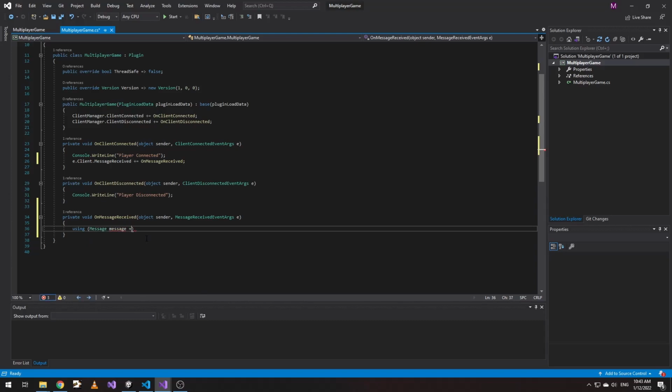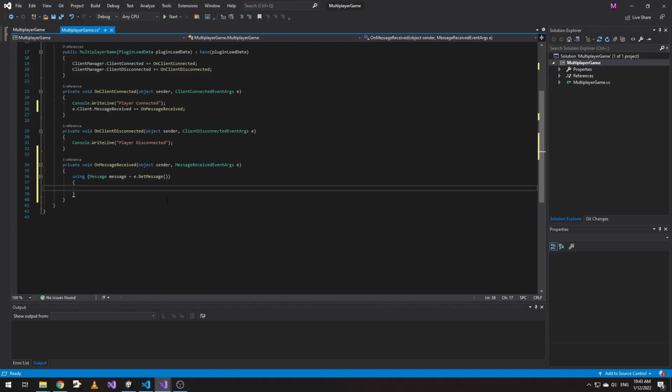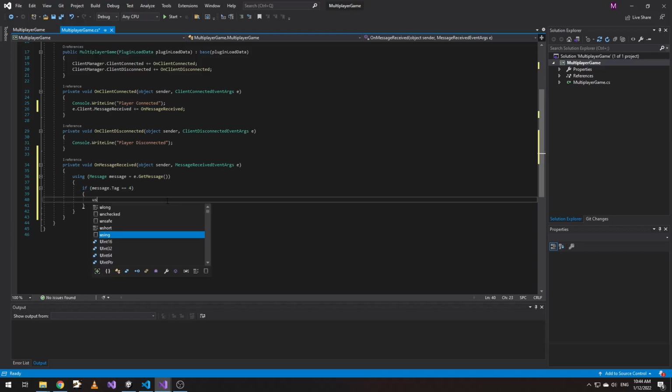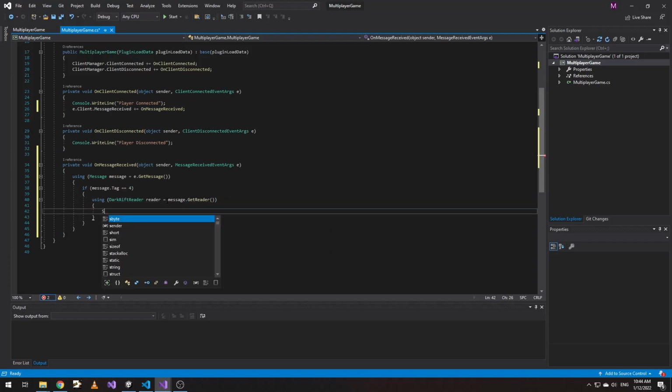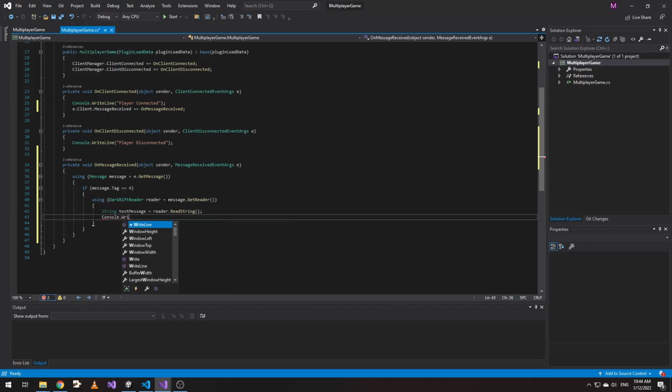And this is, as you can guess, every time we receive a message from somewhere, we receive it here. By calling our MessageReceivedEventArgs GetMessage, we get the actual message that is received from the client, and the message itself contains our tag. If you remember from the client side, we chose that our message has a unique tag of 4. So every time we receive something with this kind of tag, we know that it was our text that we just sent. Then we just use DarkRiftReader to read the actual message, because we can pass a lot of stuff, maybe integer, string, or whatever it is. In our case, we passed a string, so we just write reader.ReadString, and then let's output it in the console.